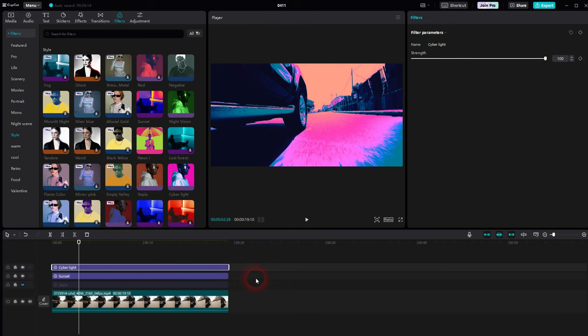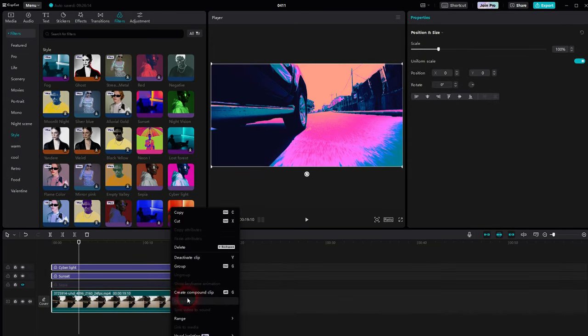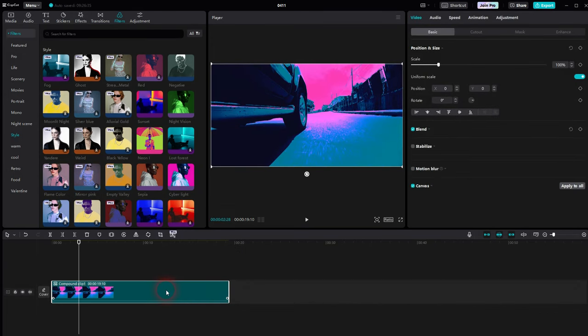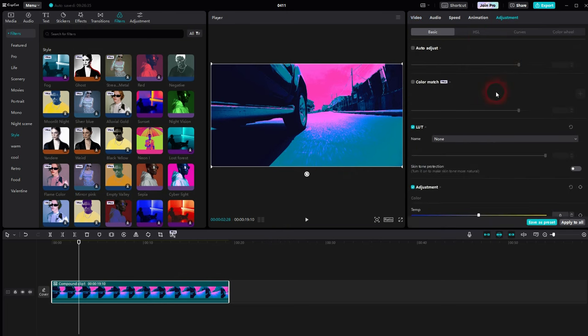And finally, you can use all of the adjustments if you just left-click drag and create a compound clip. So we've got the filters and the footage selected. And we can now easily use, for example, temperature to adjust the colors. Or we'll use the color wheel to do that for the tint, maybe.